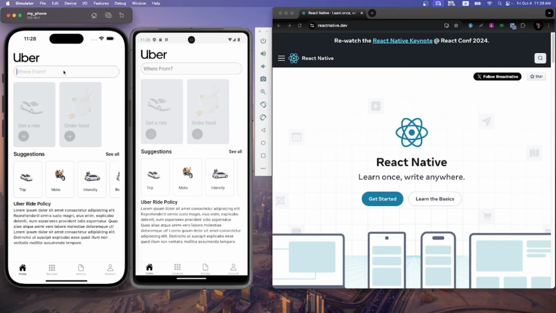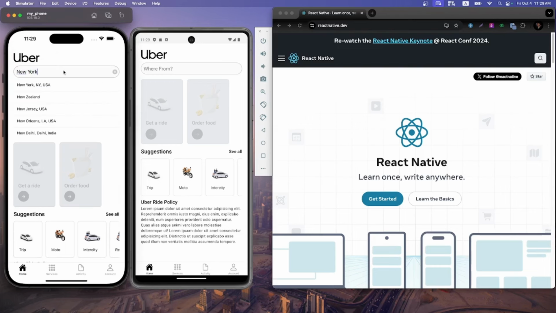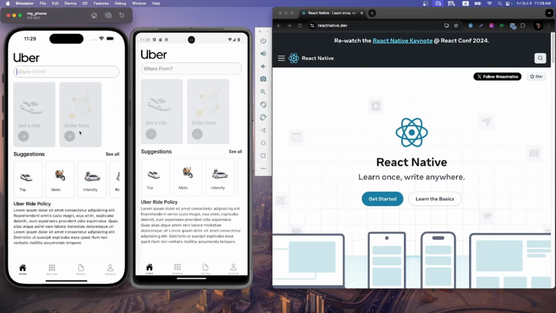If you want to search any places, it will come up with a prompt showing how the search is going to be handled. Like if I want to search, let's type New York. As you see, New York, NY, USA is coming up here. So just close it. As you see, get rides and order food are not applicable right now, as we didn't choose any selected scenario, like where you want to go.